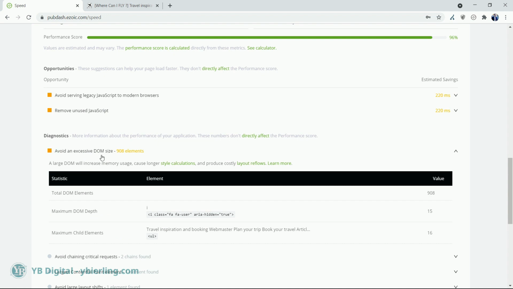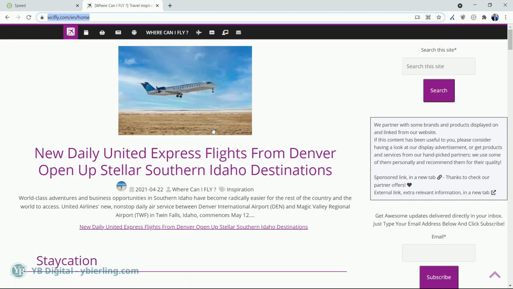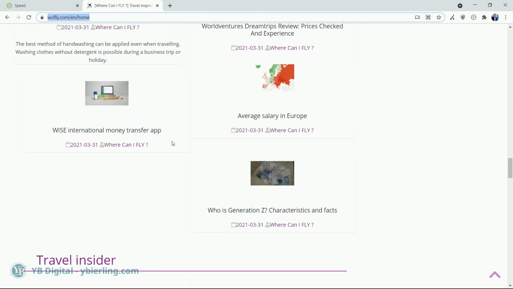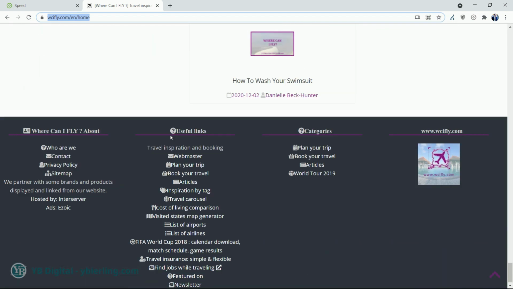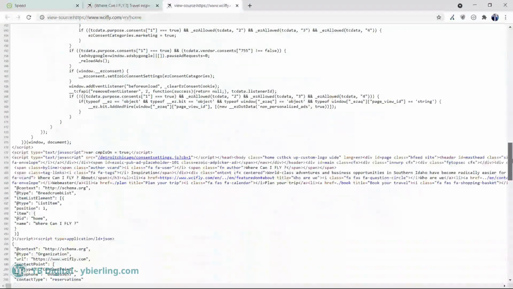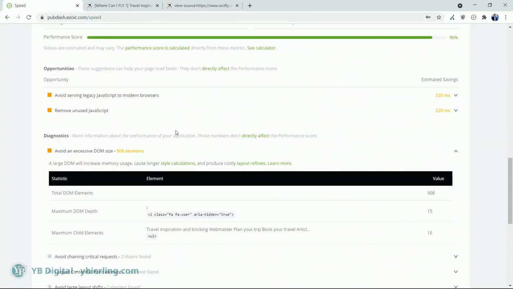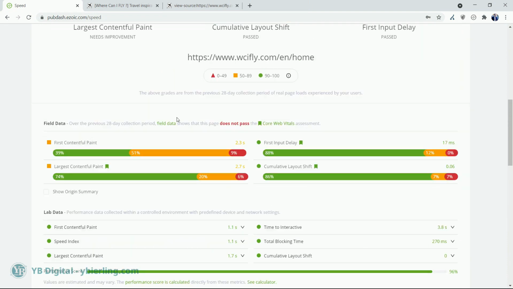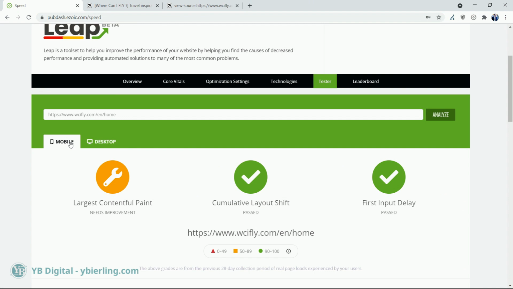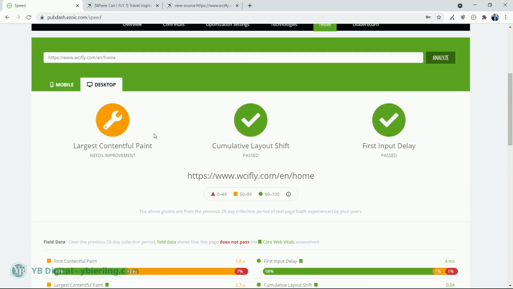So I have too many DOM elements. I have too much content on my website. So what I could do, for example, on this home page, would be to remove some content. So I have too much HTML content in the source code. If I open the source code here, it tells me that there's too much content. So a good improvement to make it load faster could be to remove some of these elements. And again, for this test, you can check both the mobile and the desktop results, which can be different.